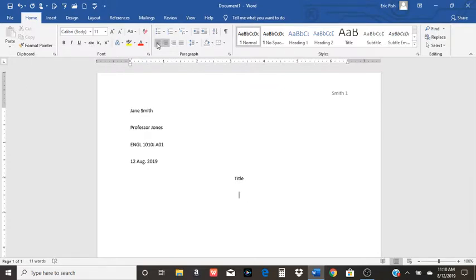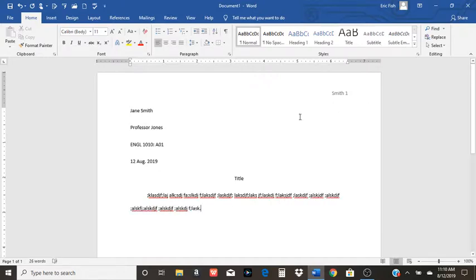Hit enter, and then make sure you go back to align left. Once you're there, you're going to hit tab. It should take the cursor over 1/2 inch. And then you're going to type in whatever you're going to do. Hopefully you have a better assignment than that one.